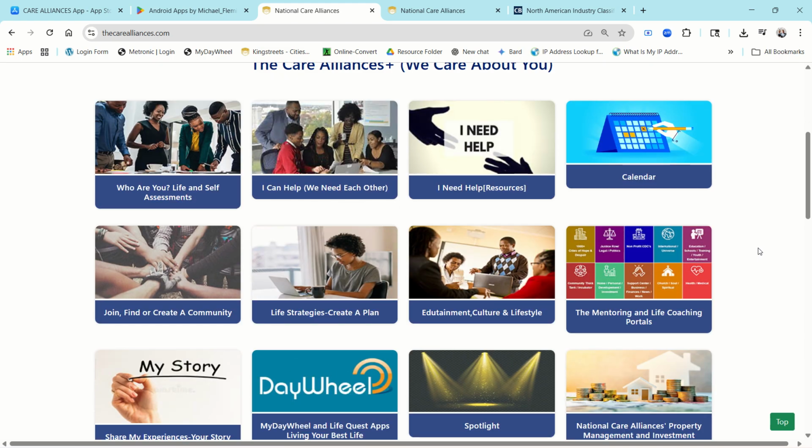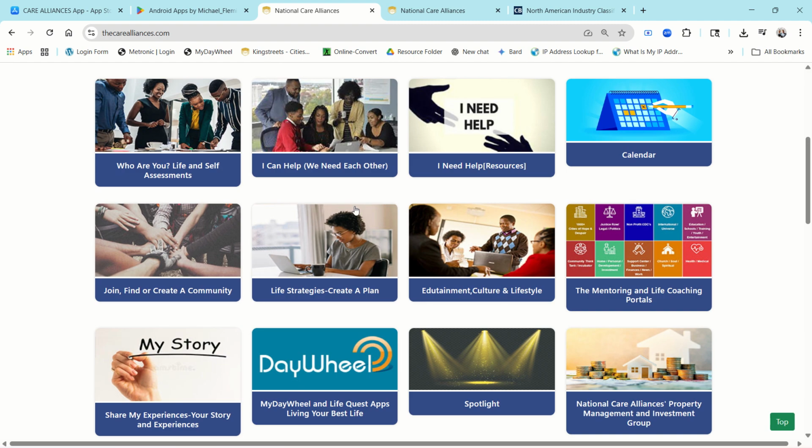So we have a section called Who Are You? Life and Self-Assessment. Our goal is not to tell people what to do with their lives, but to give them access to resources so they can make decisions for themselves and have the resources to carry those things out and implement their own personal life plans, goals, and strategies. A lot of it has to do with helping people identify who they are, what they want to accomplish, and things they may be concerned about. We do not want to tell anyone what to do. We want to give them the resources to make those decisions for themselves.